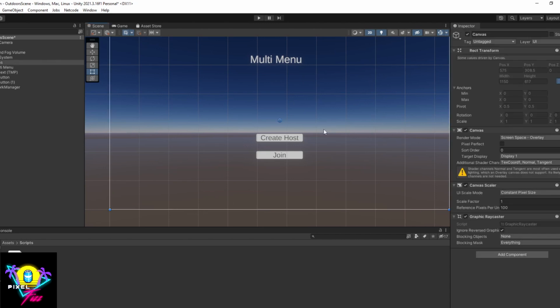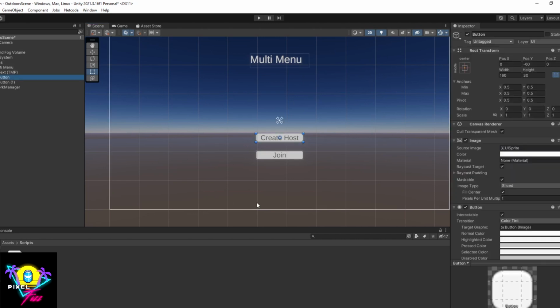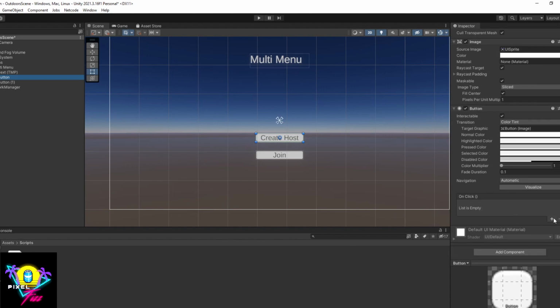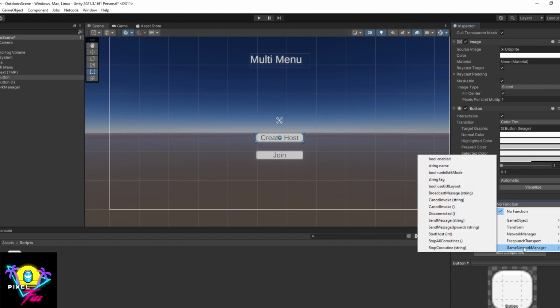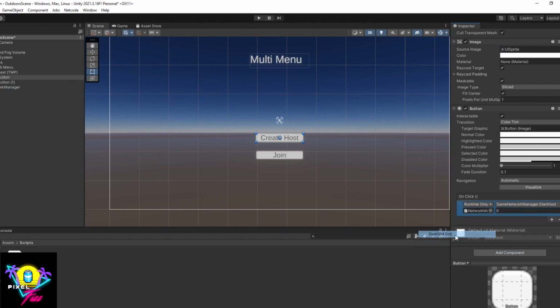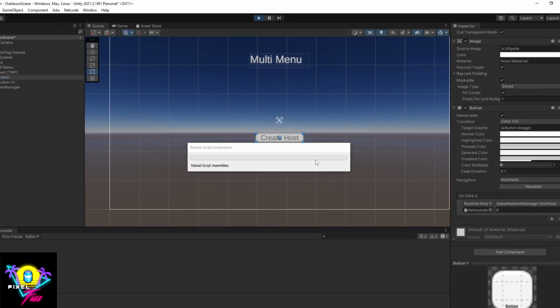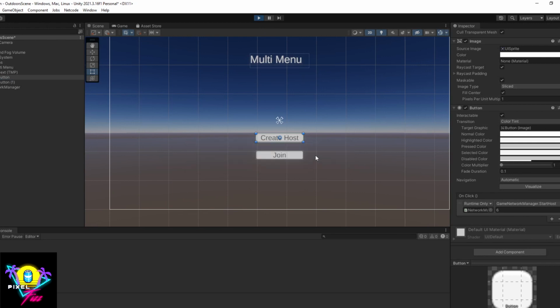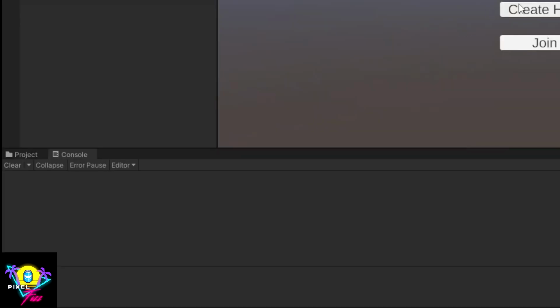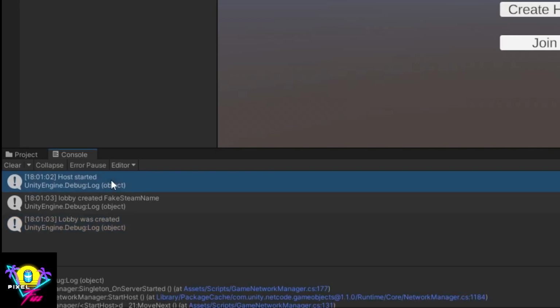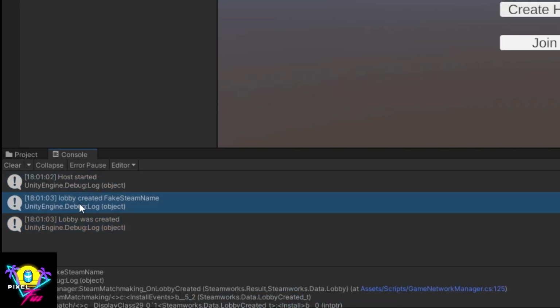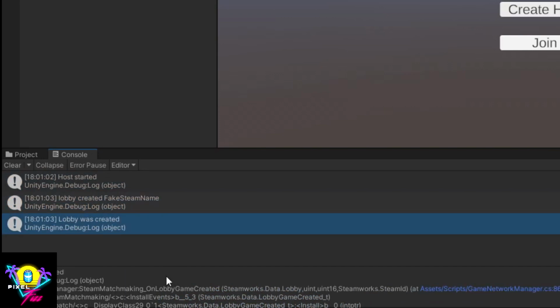Okay, so back in Unity, let's go ahead and grab our create host, add a click. We'll drag our network manager in here, go game network manager, and we'll do our start host with, let's say, 6 players. Okay, so now with that in there, we can go ahead and give it a test. Start running it. In the game, we'll create our host. There we go, we got our host started. We got our lobby created under my fake Steam name, and then confirmation that the lobby was actually created.